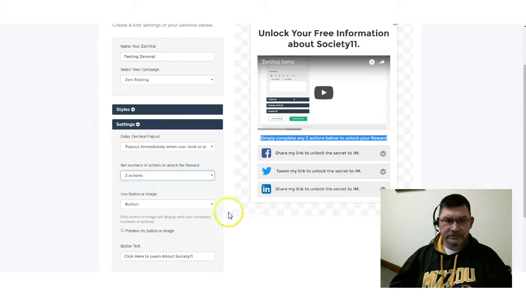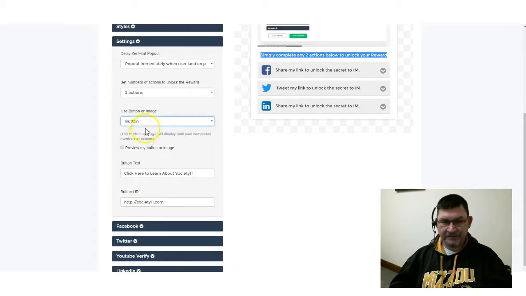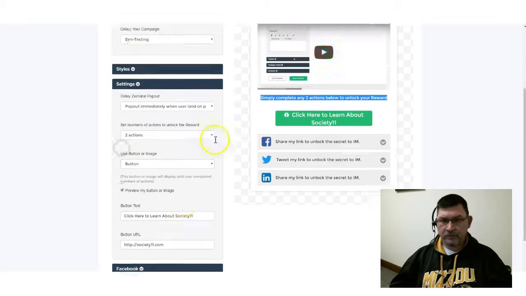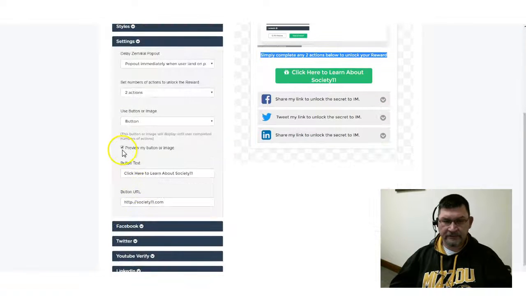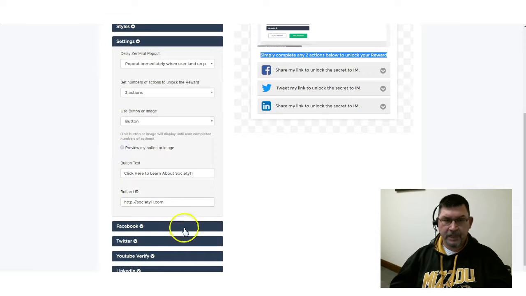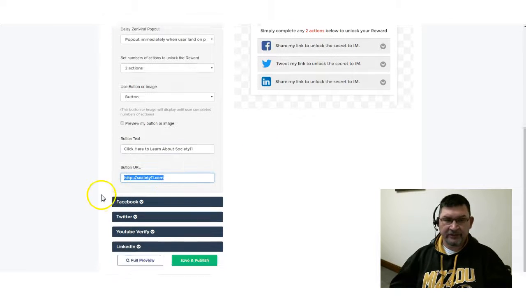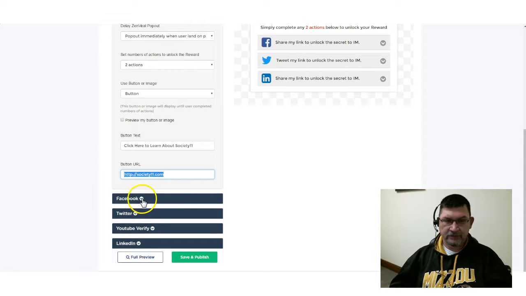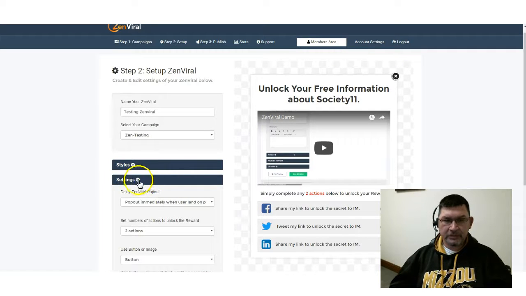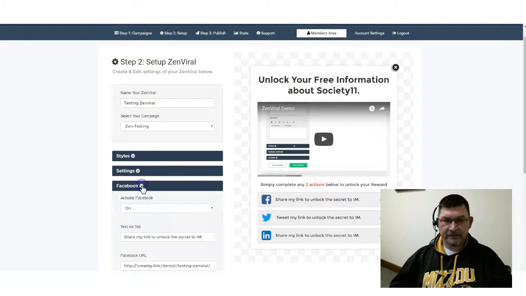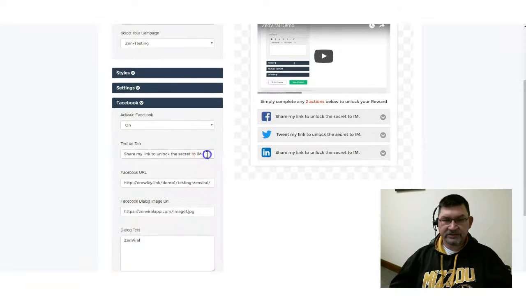So I'm going to choose 2 actions, and once they complete them, it's going to be a button. It could be an image. If you want to preview the button, that's what it's going to look like whenever they finish 2 of these actions here. Then this button will come up. And of course, there's the button text and the URL that they're going to be heading to once they click on it. So I'm going to come down here, and I'm going to expand out Facebook. Now, of course, the text on the tab is this information right here.